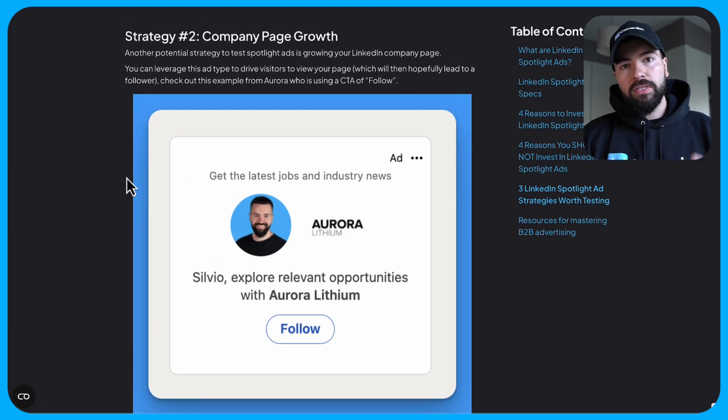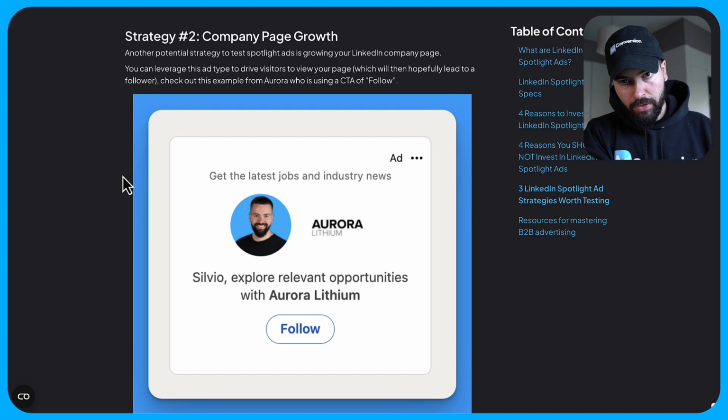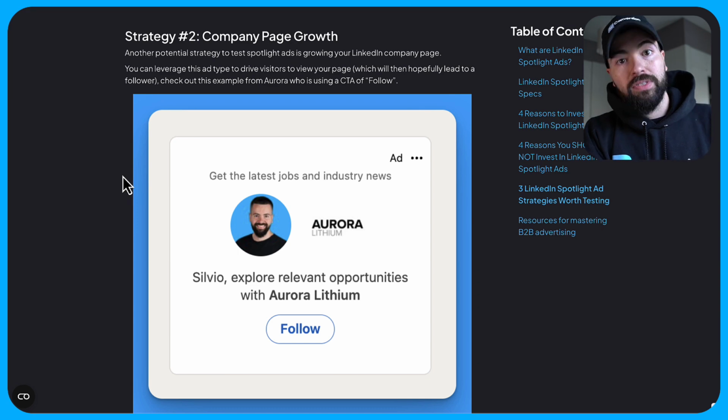Second reason to consider running Spotlight ads in terms of a strategy to test is company page growth. So you could use LinkedIn Spotlight ads to grow your LinkedIn company page. So instead of saying, learn more, go to my website, whatever the case might be, you can drive these individuals to your LinkedIn company page to try to drive more followers, more subscriber growth. This could be another cool use case for you in terms of strategies to test with LinkedIn Spotlight ads.